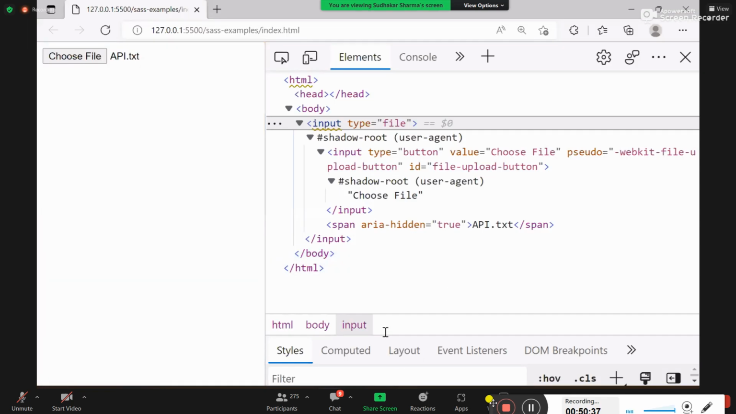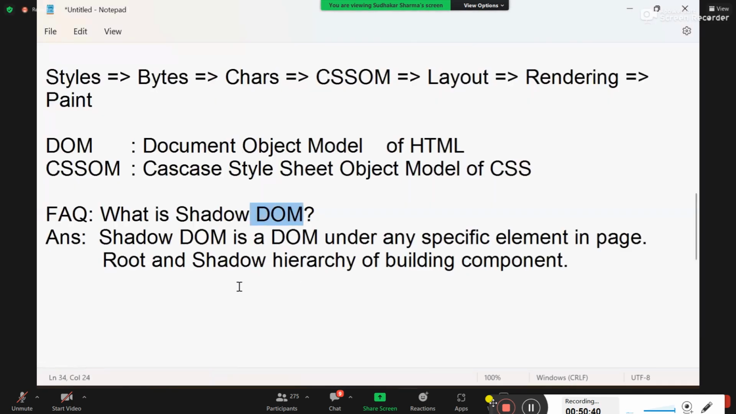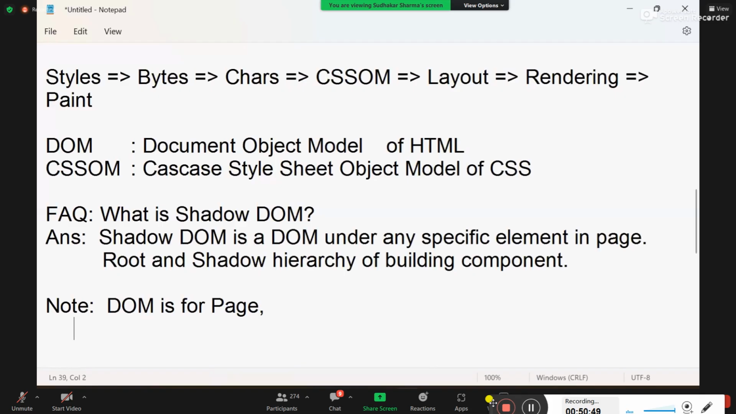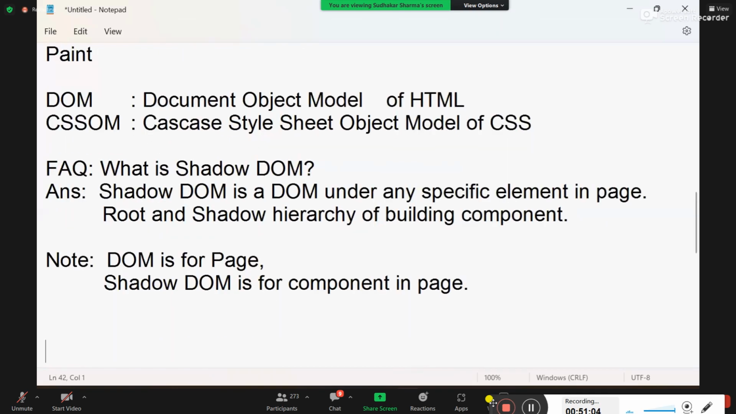Now the page will use the DOM and the components will use the shadow DOM. That means here we need to note one point. DOM is for the page and shadow DOM is for the components in the page. Understood? The page is arranged by using DOM. Components in the page are arranged by using shadow DOM. Components like date, components like file, components like color, all these come under that category. So many are there, and these are all responsible for handling this.